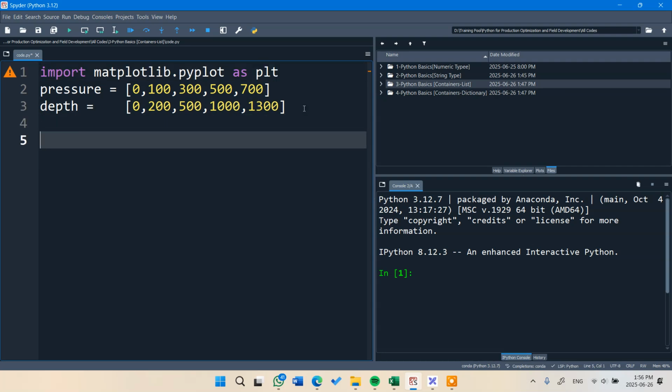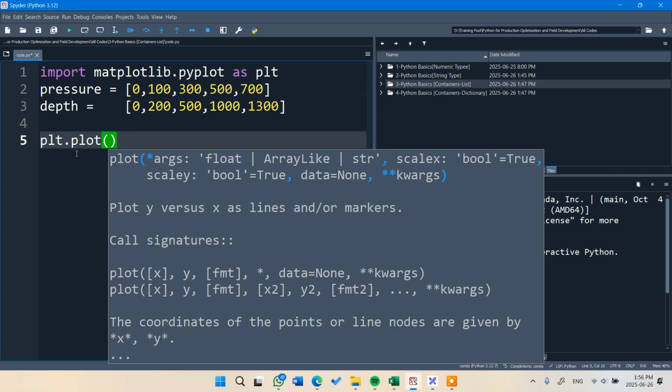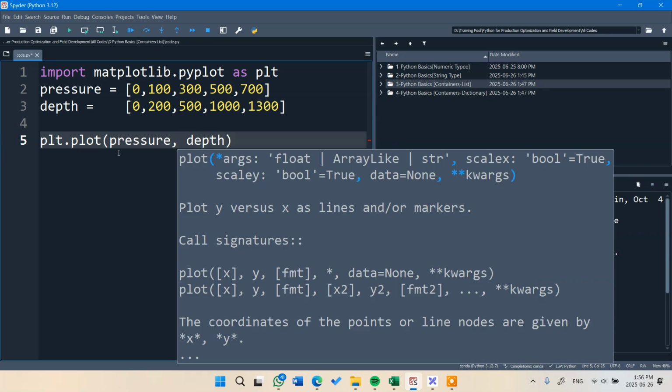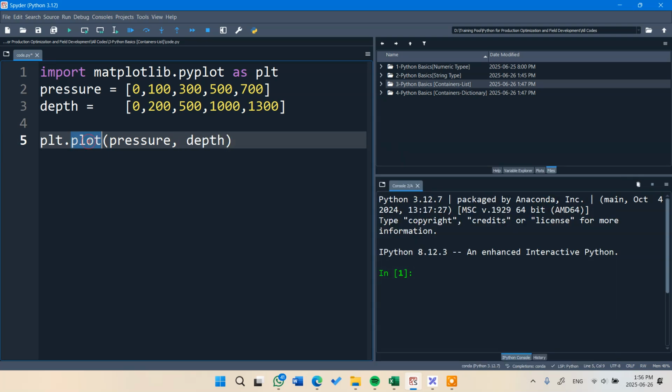Now, if you want to plot both of these things, pressure and depth, we can do something like this: plt.plot. By the way, in Python, if you want to access a functionality or a child functionality or a sub-functionality in this library or any given library, you will use a dot. So plt.plot is going to command matplotlib to create a line plot for us. What we are trying to plot is pressure versus depth. And yes, plot is a function, and any function in Python starts and ends with open parentheses and close parentheses.